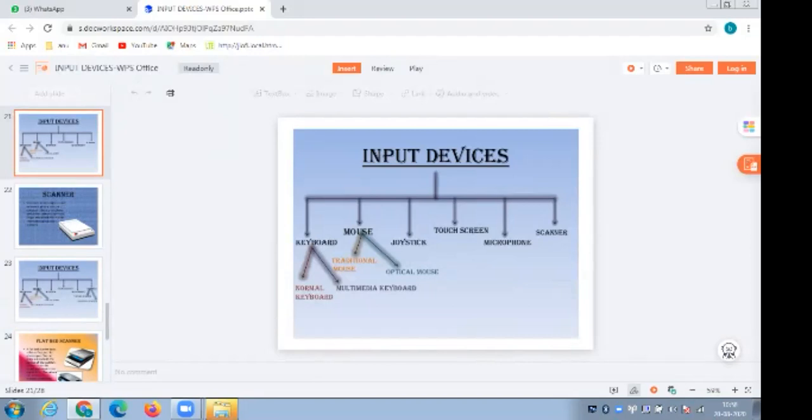The scanner is also of 2 types: flatbed scanner and handheld scanner. About the normal keyboard, it has the normal functions which we are using now, and the multimedia keyboard has open, volume up, volume down, off, and power on functions also, extra on that. So it is called a multimedia keyboard. And now coming to the mouse.